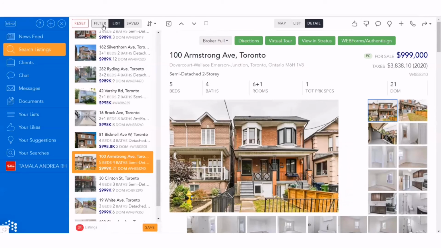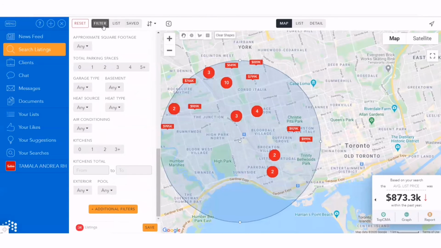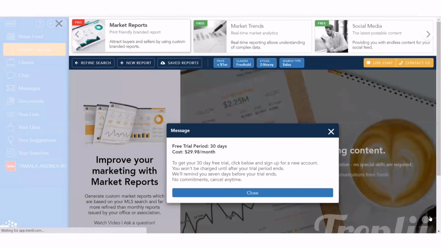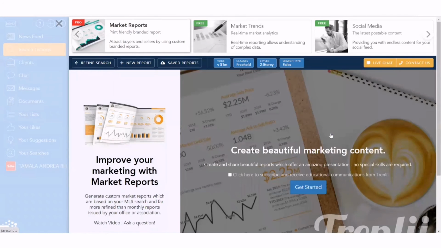Okay. Let's go back out here. So this is a new feature down here at the bottom. We've got these new reports. Okay, I'm just going to click it just to show you they are still developing it. Currently there's a free trial for 30 days. After that it's $29.99 a month. I will be downloading this to show you exactly what everything does. But essentially it gives you your branded market reports.